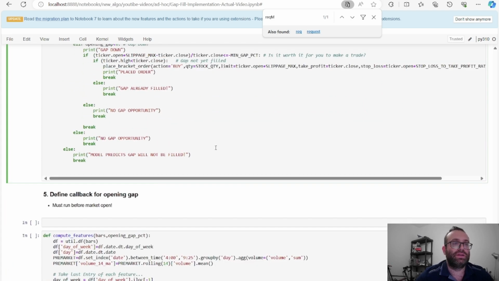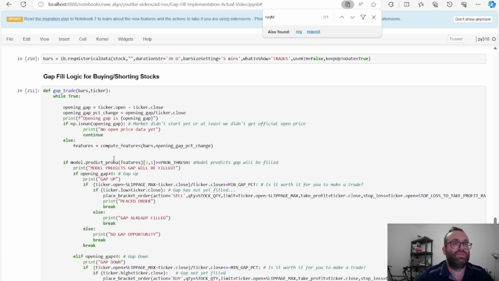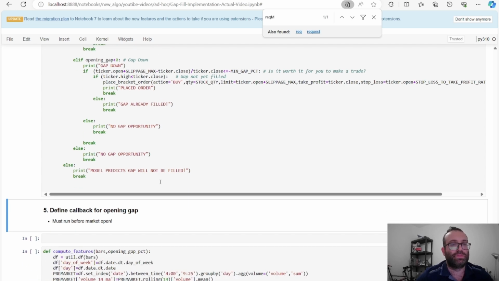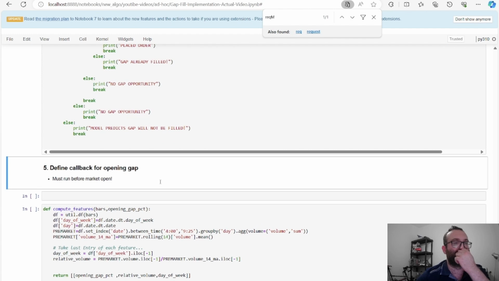Okay, so let's see how this works in action. By the way, if the model's probability is less than the threshold, then you just write: model predicts gap will not be filled. Because we're using that dummy model that always predicts probability 1, it's always going to get filled.